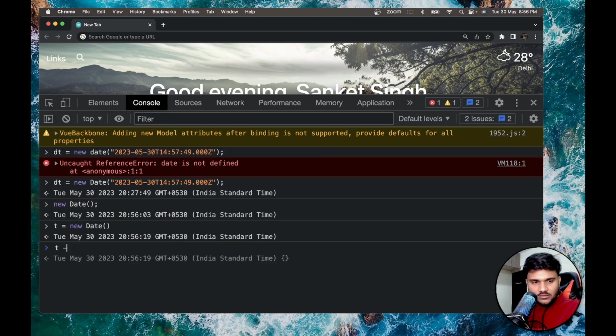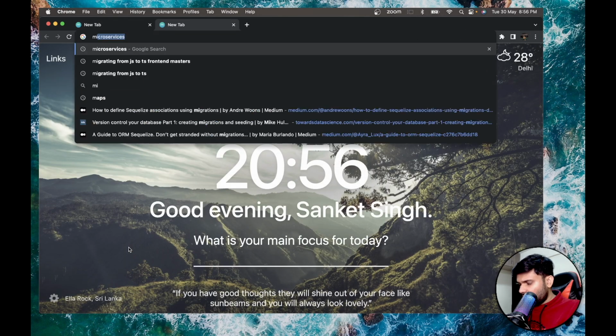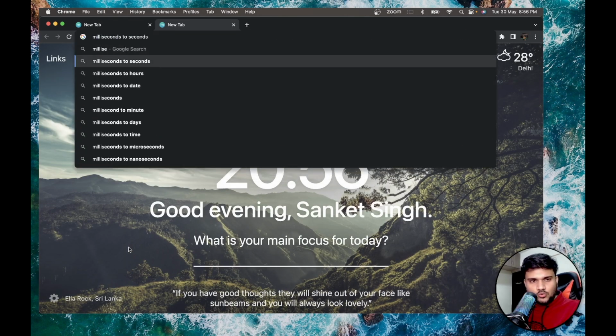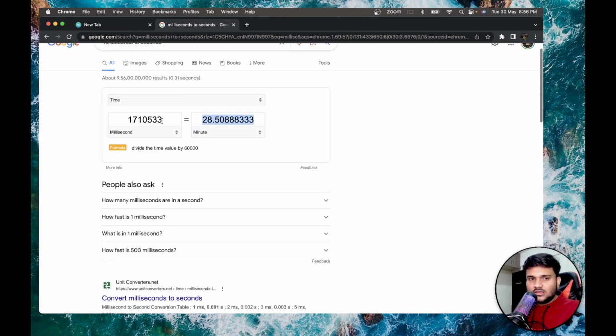What if I do t minus dt? Let's see what happens. You can see it gives us some milliseconds. If I convert milliseconds to minutes, or let's say seconds, this is 1710 seconds. If I convert it to minutes, it is 28 minutes, right? So technically, using the number of milliseconds, we can do the comparison.